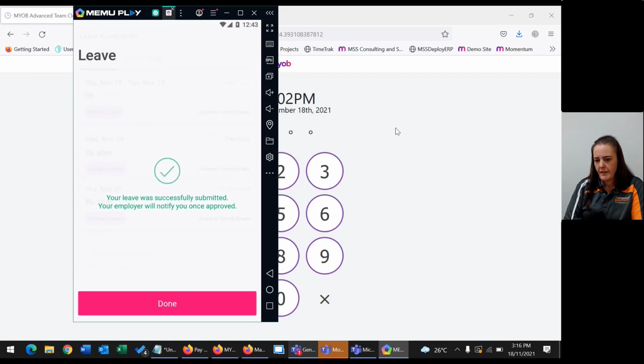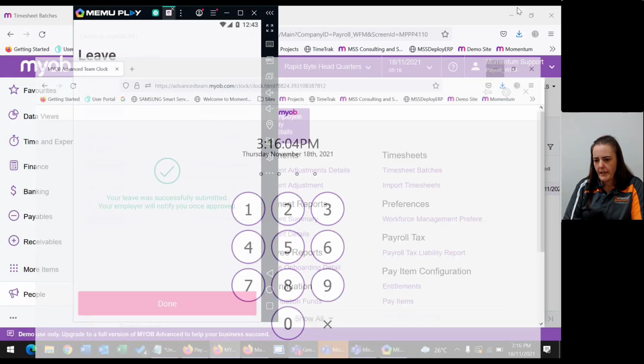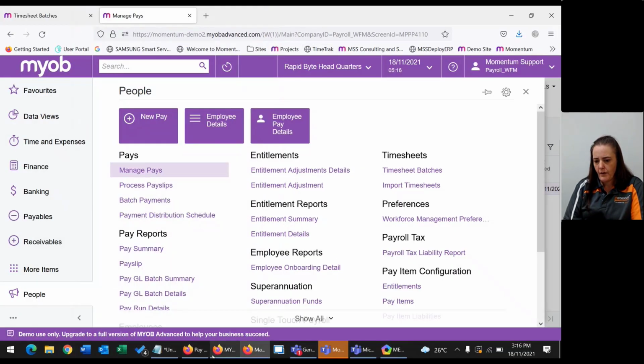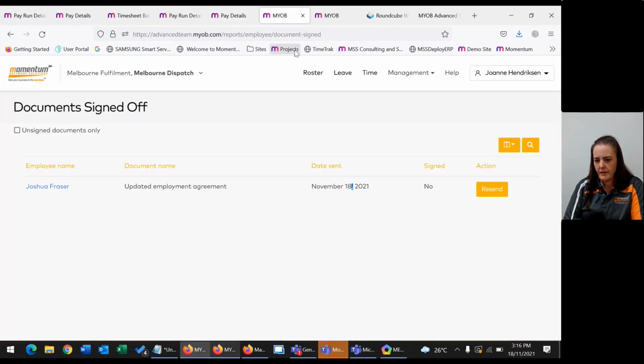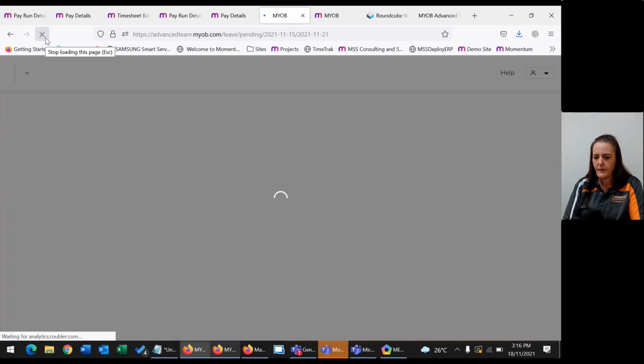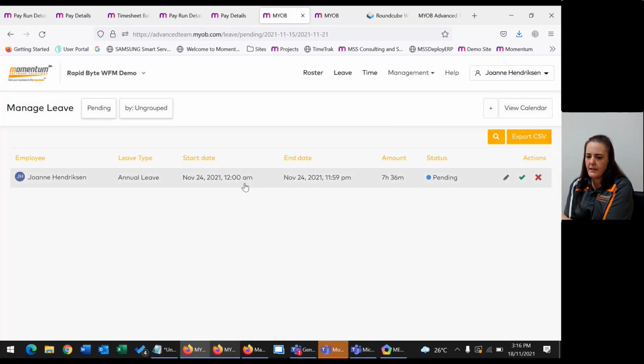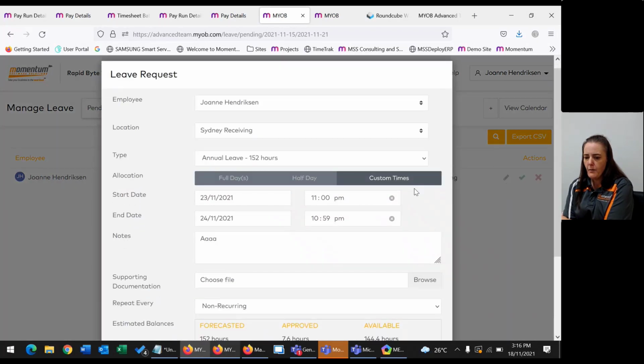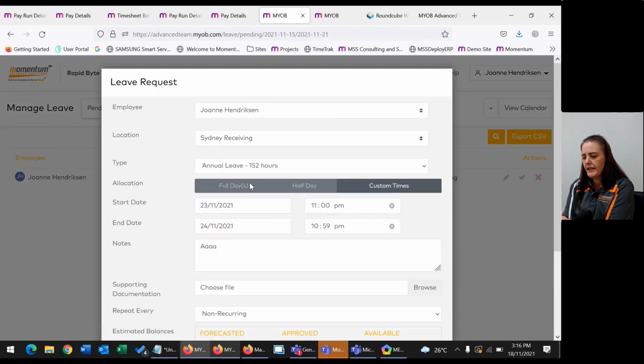So if we submit that, and as soon as we come back into our workforce management, into our leave, we'll just wait for that to sync through, that will come straight into here. So we'll have annual leave and it will be pending, and that will show you then what leave we actually have left, and you can edit that information and edit the dates as well.